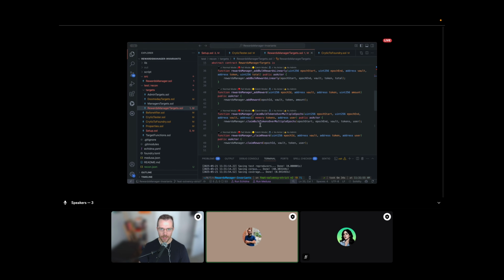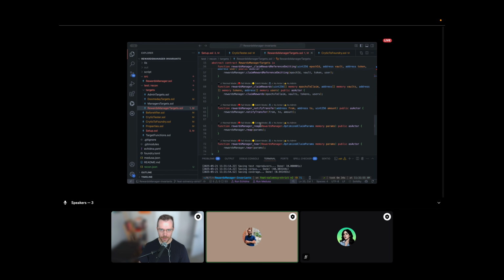Yeah, and deposit is triggered by notify. I think something like notify transfer, and it will be a notify transfer from the address 0 to an actor.